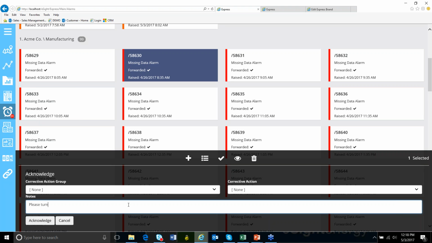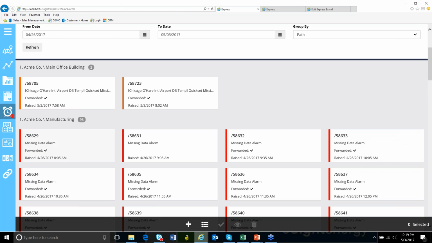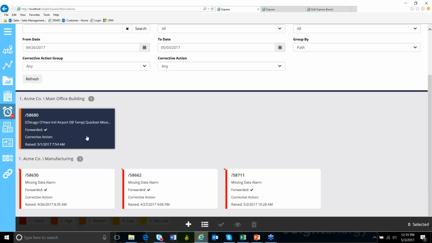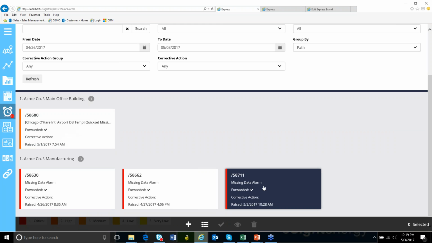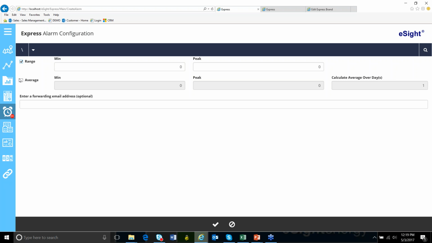please turn off this machine after hours, for example, and then click acknowledge. And now that alarm is taken off this list. To view any of the acknowledged alarms, you would then click acknowledged, and then you can see that the acknowledged alarm has been added to this section. Within the action bar, you can also add alarms. You can add a range alarm or an average alarm very quickly.